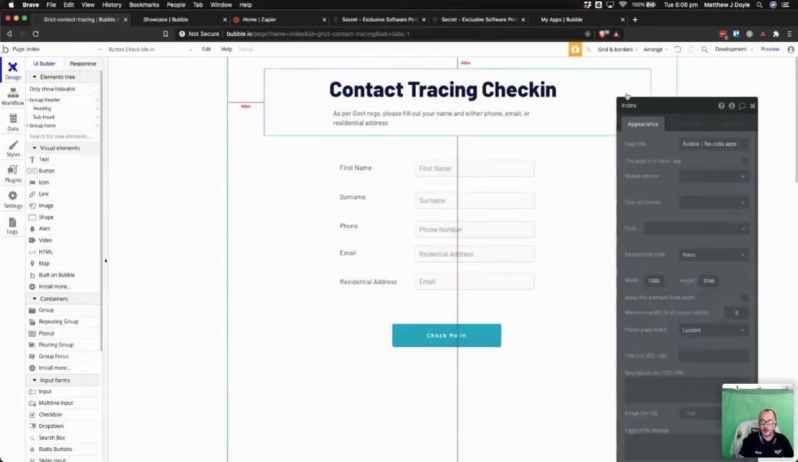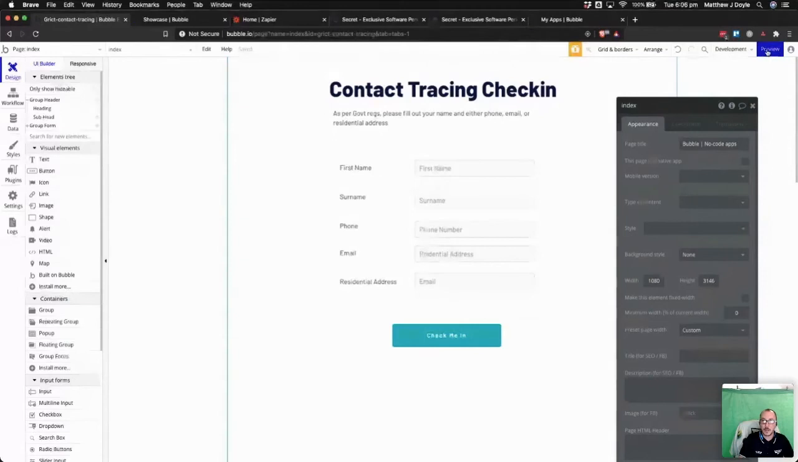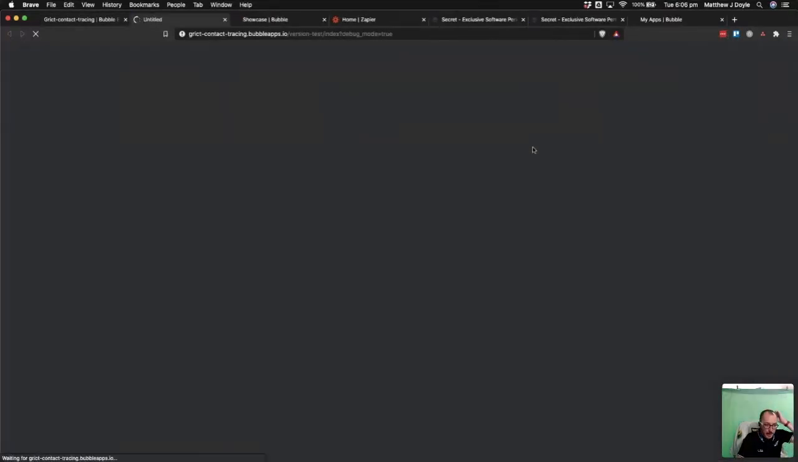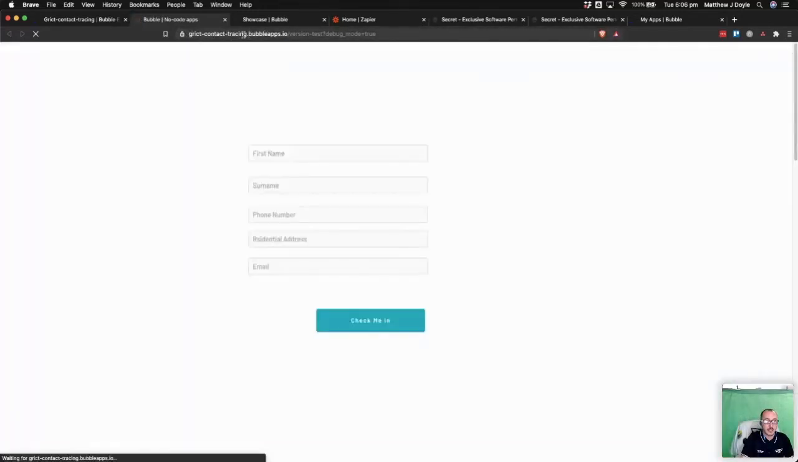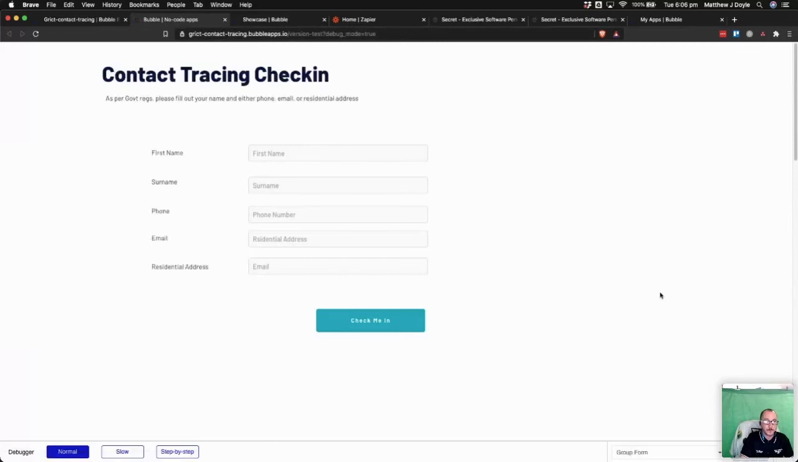So we've labeled our button check me in. But if we go over now to up the top here, we can see this button says preview. Click preview, that'll open it in a new tab for us, and we can actually start to see in real time what our new whiz-bang app looks like. And you may not be able to see it on the screen, but you can see there the name we gave our app, GRICT Contact Tracing, has now become a web address, contacttracing.bubbleapps.io. You can see the style doesn't line up very nicely because we haven't bothered to play with it and make it line up nicely.